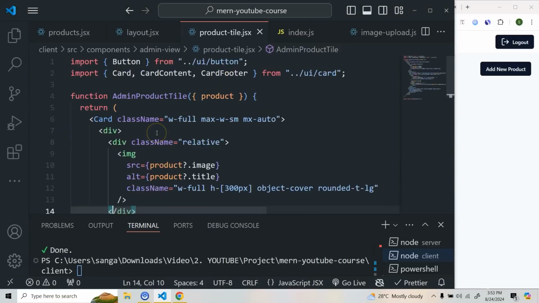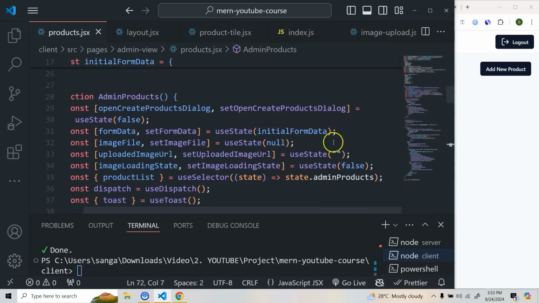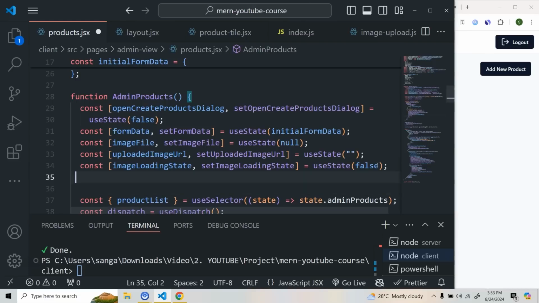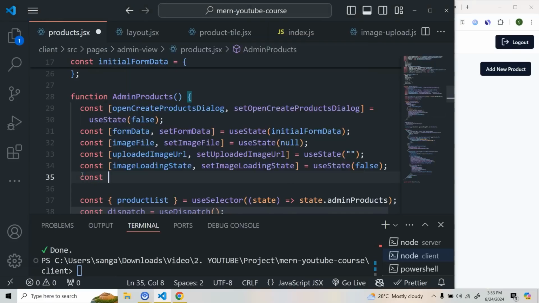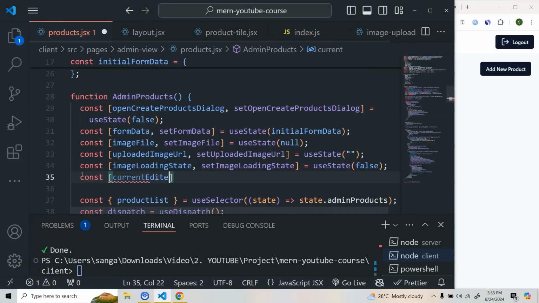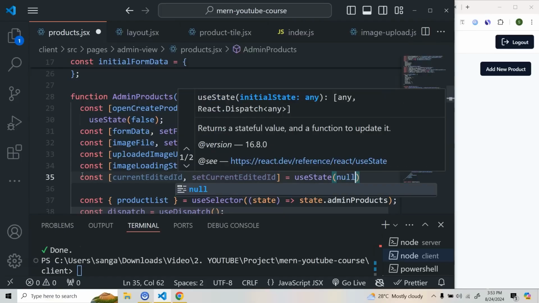First, we'll go to our products page, and here I'm going to add some more state. Whenever we edit, we need the current edited ID. That is very important because we need to store the item ID which I'm currently editing. Let's say if I click on this edit, I need to store this product ID. So I'll add a state here, currentEditedId and setCurrentEditedId, which will be useState of null.